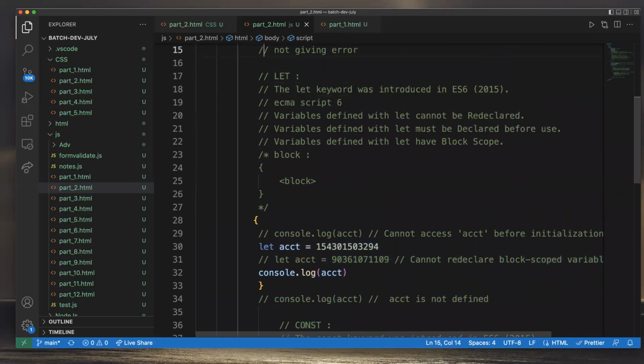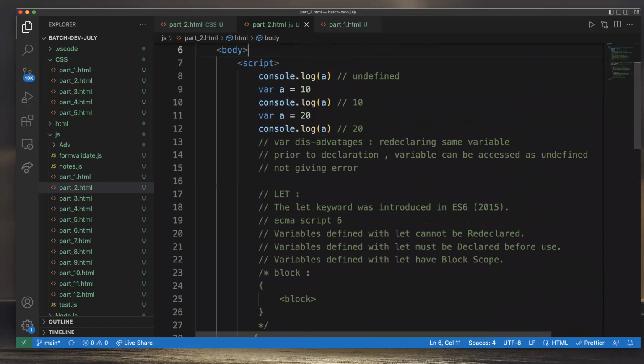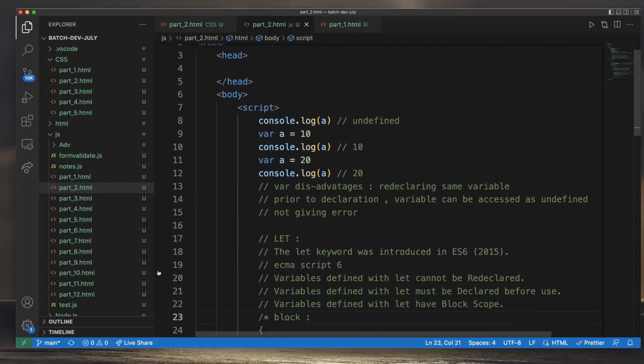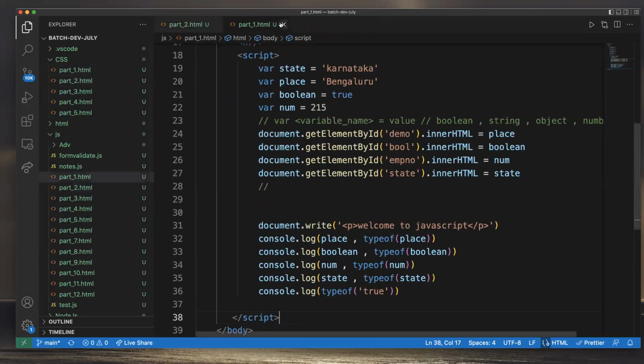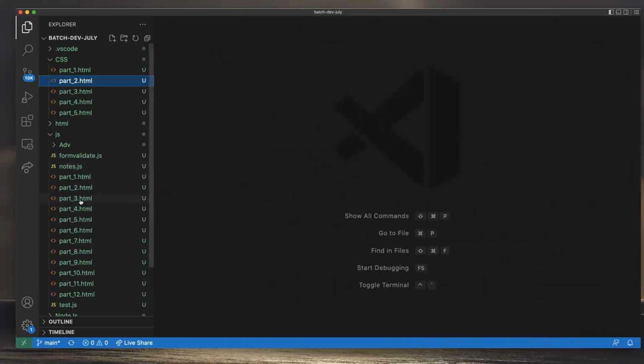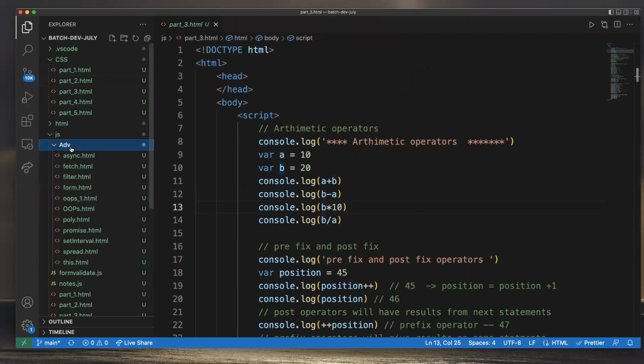This is the first interview question. If they are hiring for JavaScript, they will ask this as the first question: what is the difference between let, const, and var? Okay, so this is part 2, and the next one is part 3.